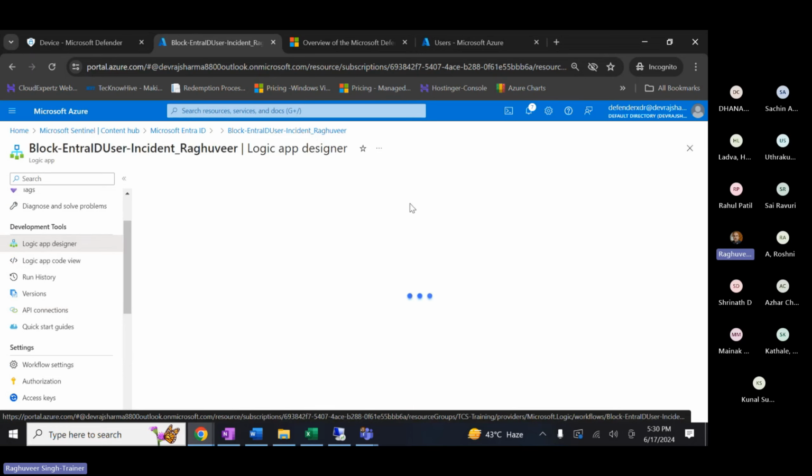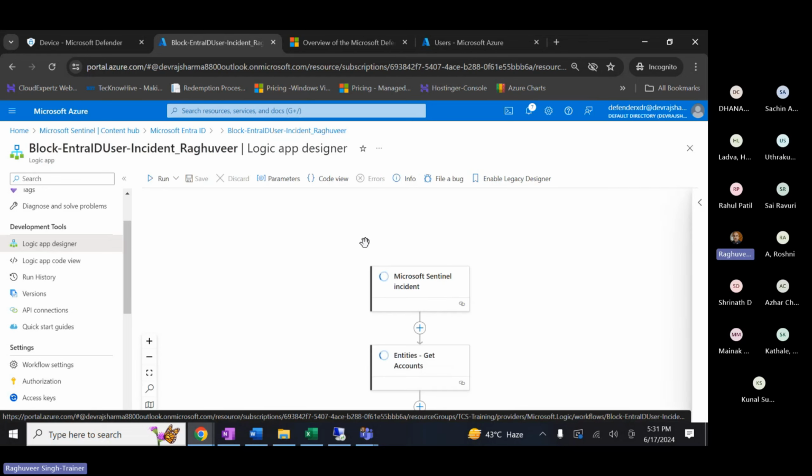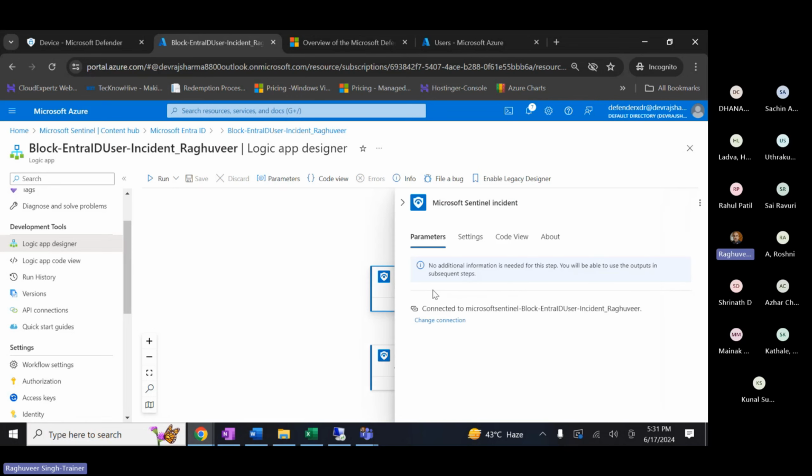Now let's understand how the Logic App Designer will work. This is where I need you to focus carefully. Since this logic app will directly be deployed into Sentinel, as soon as the incident comes, the logic app will get triggered. The first thing it will do is pick up the incident. That will be here. It is connected to Microsoft Sentinel, the block Entra ID user incident logic app, so it is connected to this portal.